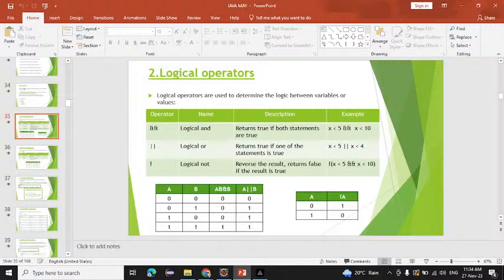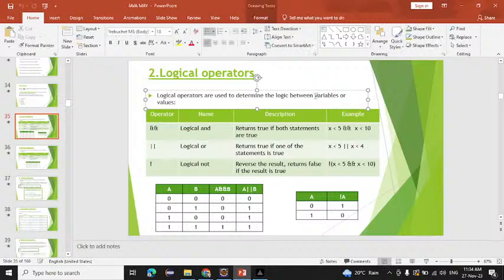Logical operators are used to determine only the logic between variables and the values. This is the important thing. Many people will ask you why we are using the logical operator: to determine the logic between the variables or the values. We are using simply the logical operator.